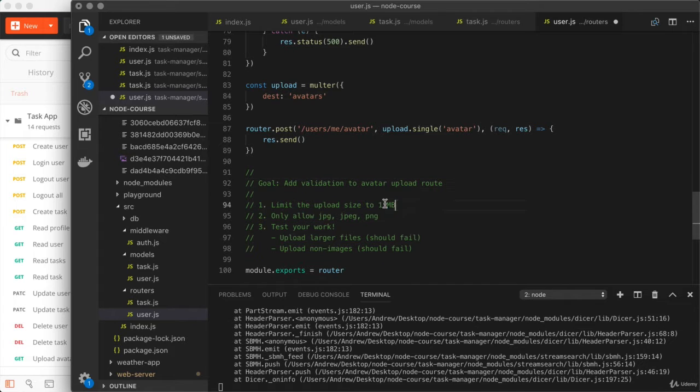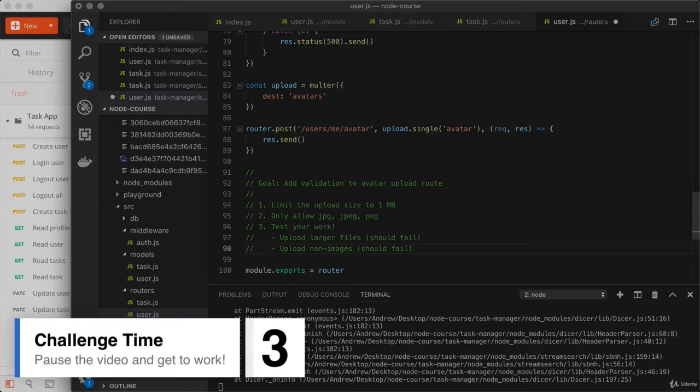We want to limit the upload size to 1 megabyte, and we only want to allow the following files: JPG, JPEG, and PNG images. Everything else should be rejected. Finally, you want to test your work. Upload larger files, even if they're images, those should fail, and then upload non-images, and that should fail as well. So take some time to knock this out. Don't forget to test your work. When you're done, come back and click play.